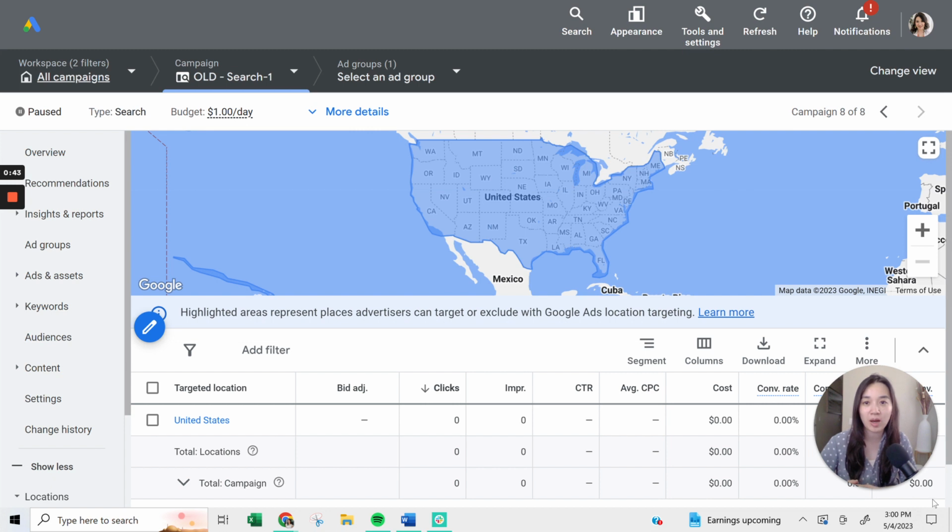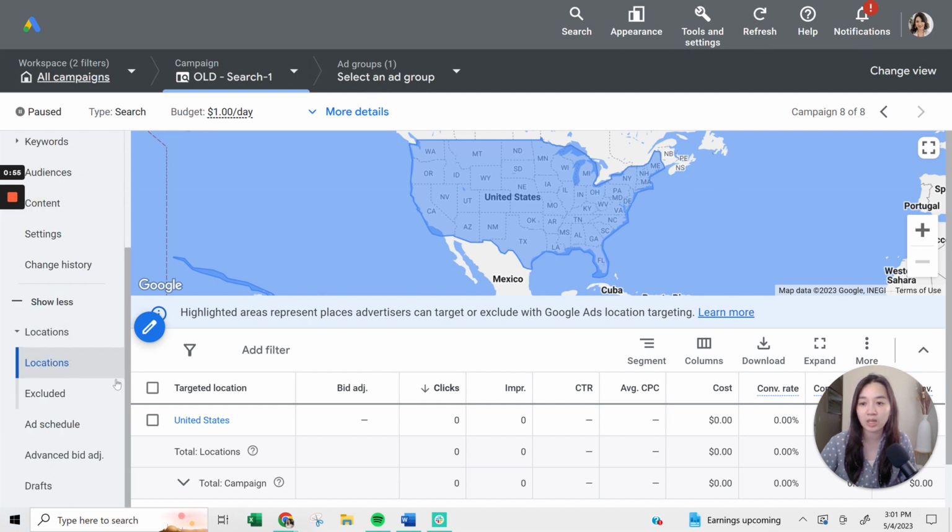And I'll also talk about how to exclude specific countries and cities and zip codes and so forth. So let's dive in here. Once you're in your Google Ads account, go to locations and then select the campaign that you want to set location targeting for.